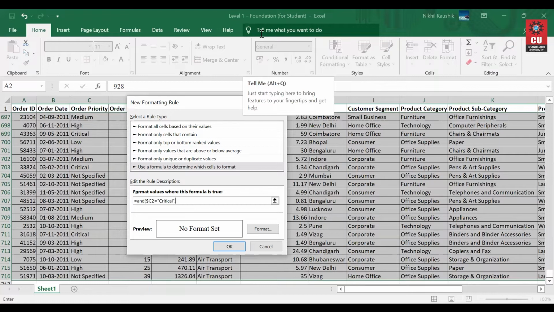My second logic is that I would like to have customer segment, that is $I2. Why am I using the $ sign in front of I? Because again, the I column represents customer segment and I would be freezing that column. I don't want to freeze the rows, so I am not using the $ sign in front of the number, but I would like to freeze the column. This is the reason why I put the $ sign in front of the alphabet, that is I. Equal sign, double quotes, and then consumer.